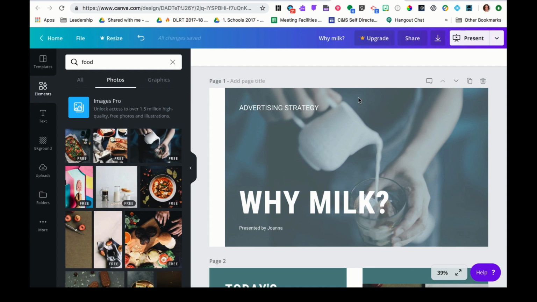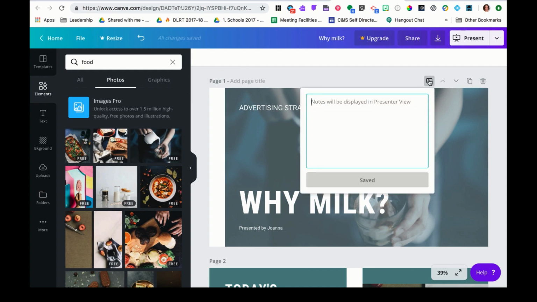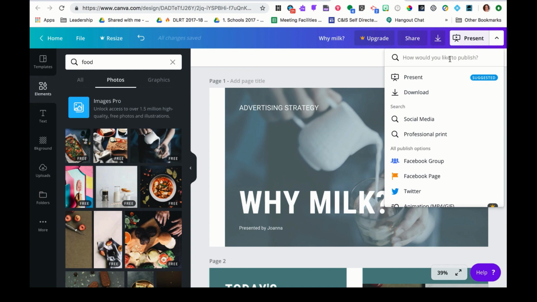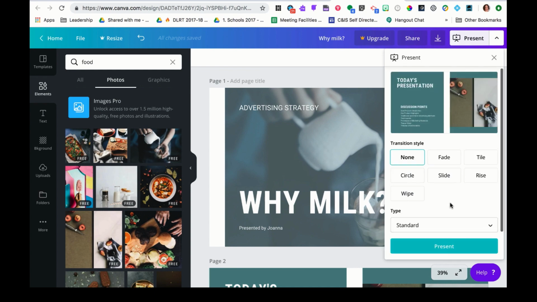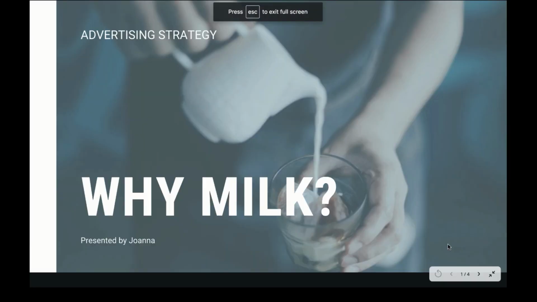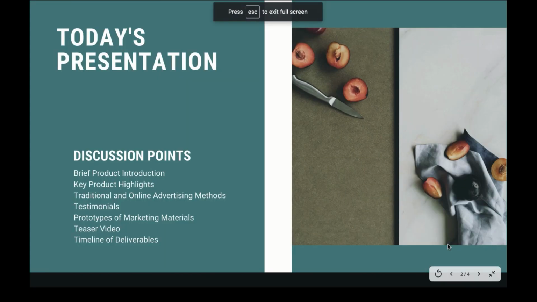One other thing that I'm going to show you, which I did not, is that you can actually go and add presenter notes. So just like you can do in Google Slides or in PowerPoint, you can add notes as well, and this will show up only in the presenter view. And then I can go and I can present. And there we are.